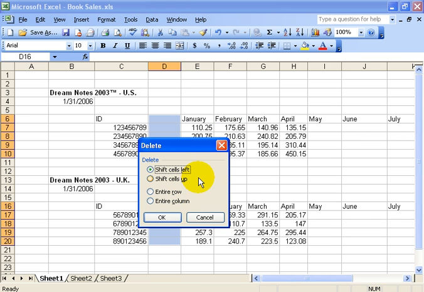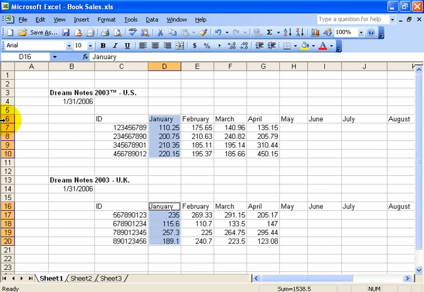It's going to say, again, do you want to shift it? Only this time it's going to be to the left or up. Well, it's to the left because we want to suck in all this over here and move it just one column over to the left and then click OK. And it only affects, again, the row that's highlighted here and the row that's highlighted down there.